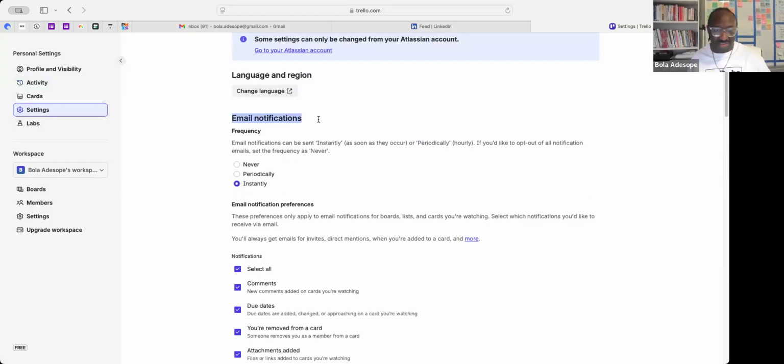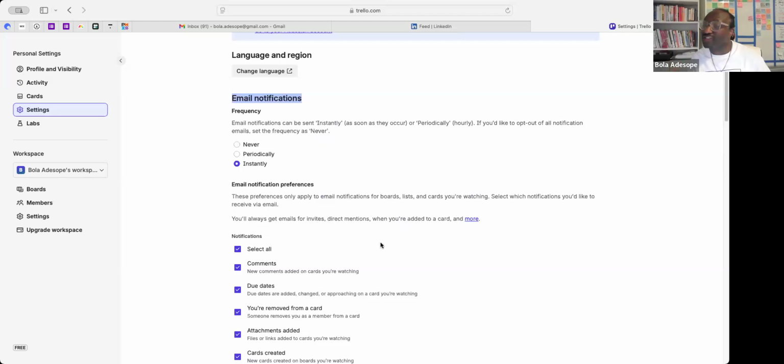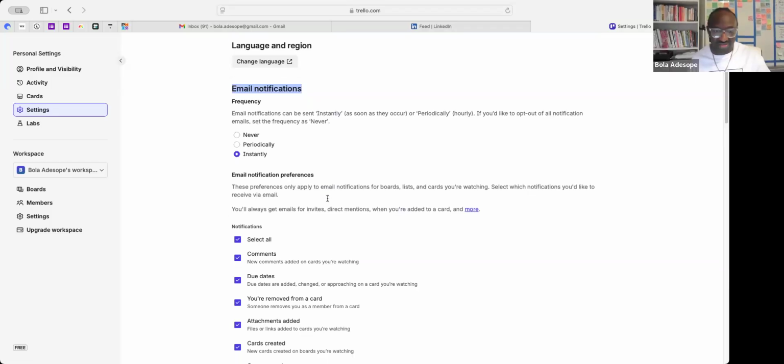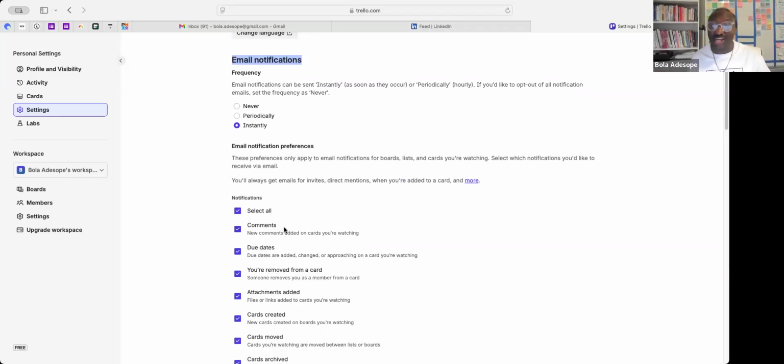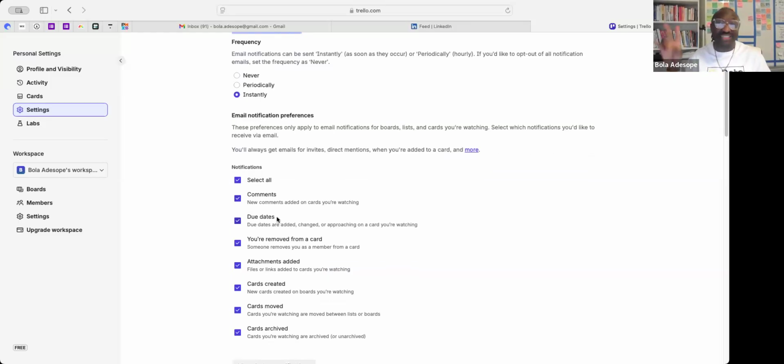So that's about notification. Also, in terms of what you want notification on, this is your preference. Do you want notification when a new comment is added to a task or a card that you're part of? If you want that, you check this. Do you want notification on due date? For example, if there's a task or a card that is assigned to you and the due date is tomorrow, and the person who assigned that card to you has set the notification that, hey, notify Bola a day before due date, do you want to get that notification?